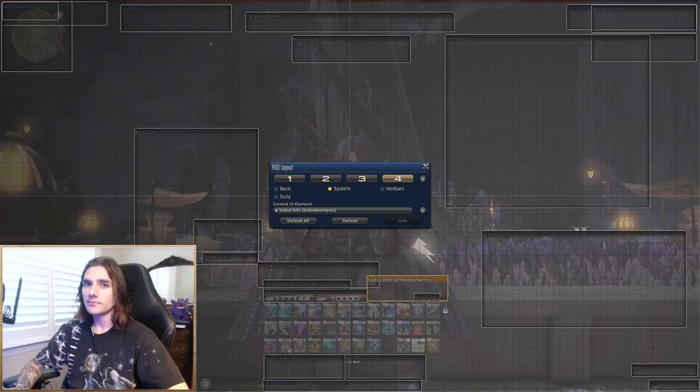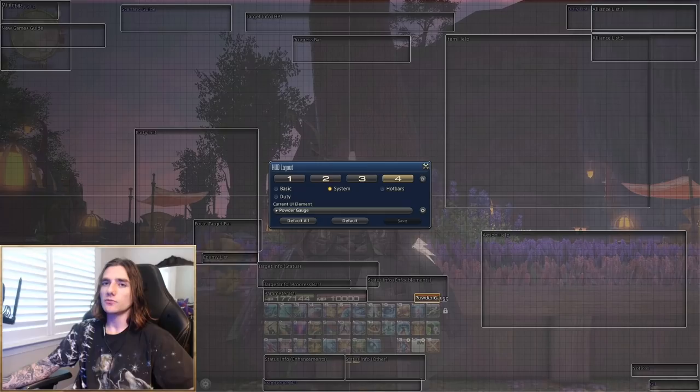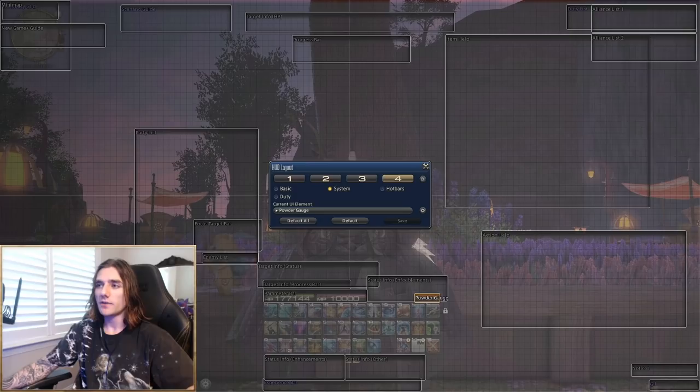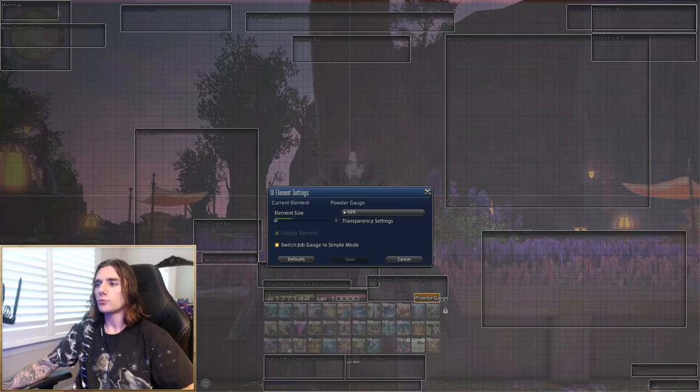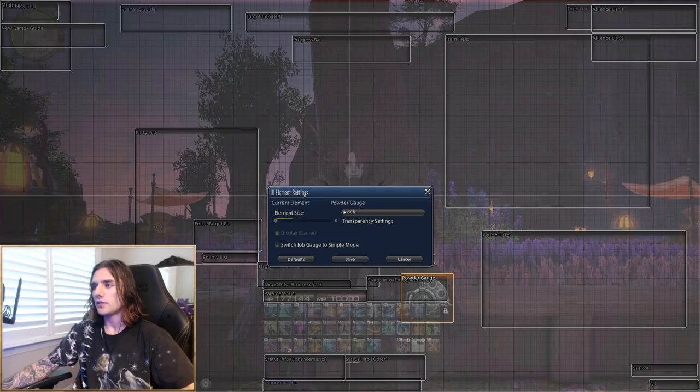One last thing I forgot to mention, your job icons. Each job will have different icons in terms of their special abilities that they have to control. You can find it under system. I play Gunbreaker, so for me that's powder gauge, and I have it switched on to simple mode. If I uncheck this here, you can see that there's this kind of cartridge looking thing that'll light up, and it's just kind of extra.